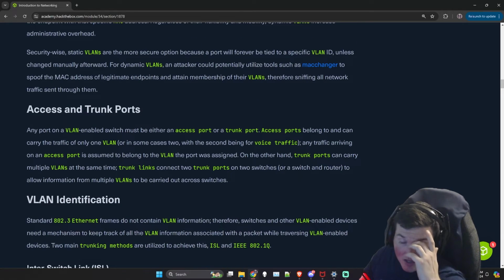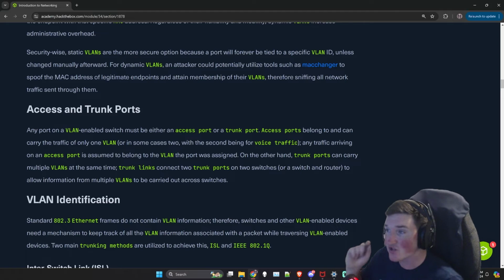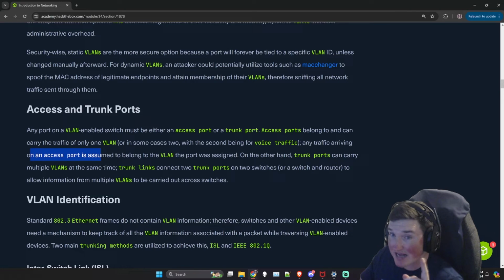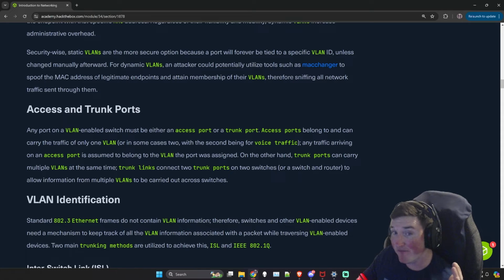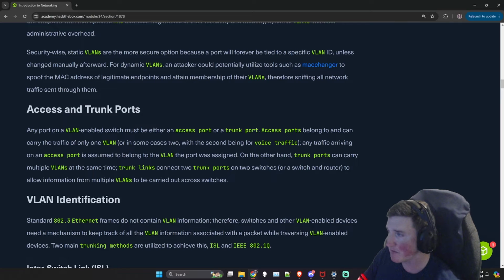Okay, access and trunk ports. This is important. There is a trunk or access port, right? An access port is where you can carry traffic of one VLAN, okay? So any traffic arriving on an access port is assumed to belong to the VLAN the port was assigned. What that means is if you get traffic going over the access port, they're assuming you belong to the VLAN that port has. The port meaning the physical plug-in, okay?